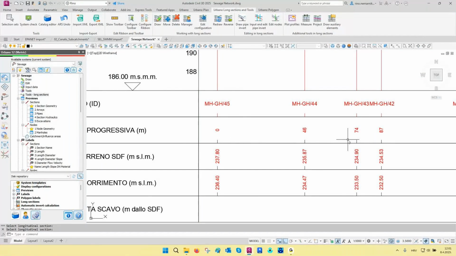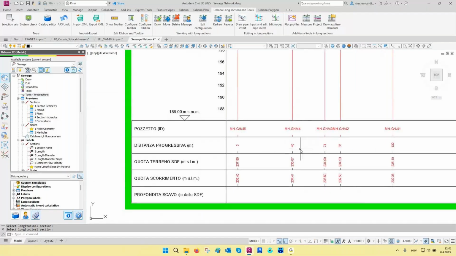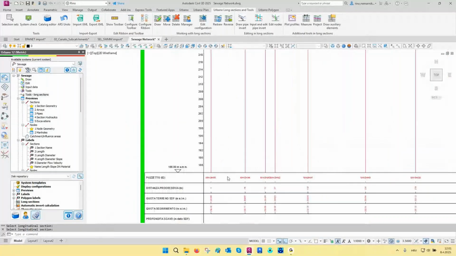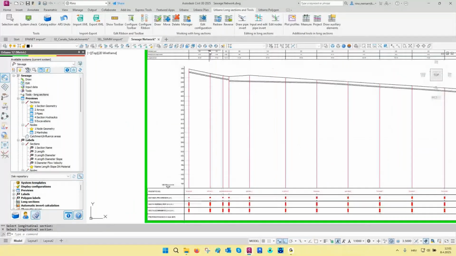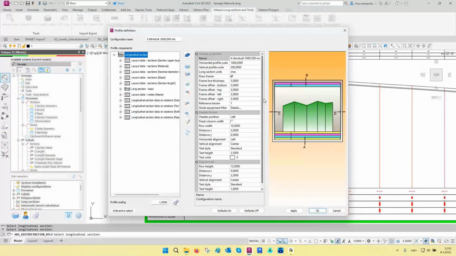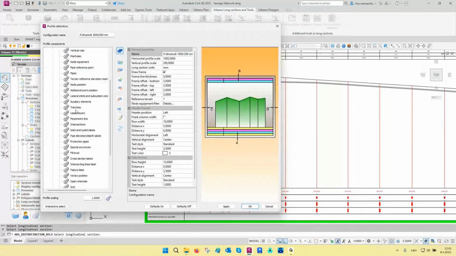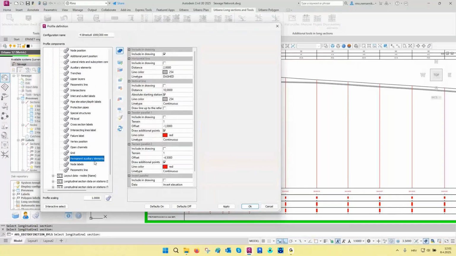And before, in order to show the data every n meters, you had to draw these auxiliary helping elements, helping vertical lines. And now you don't have to do that anymore, because if you go now to editing of the configuration, you will find the new component which is called permanent auxiliary elements, or basically auxiliary elements on the level of the configuration.